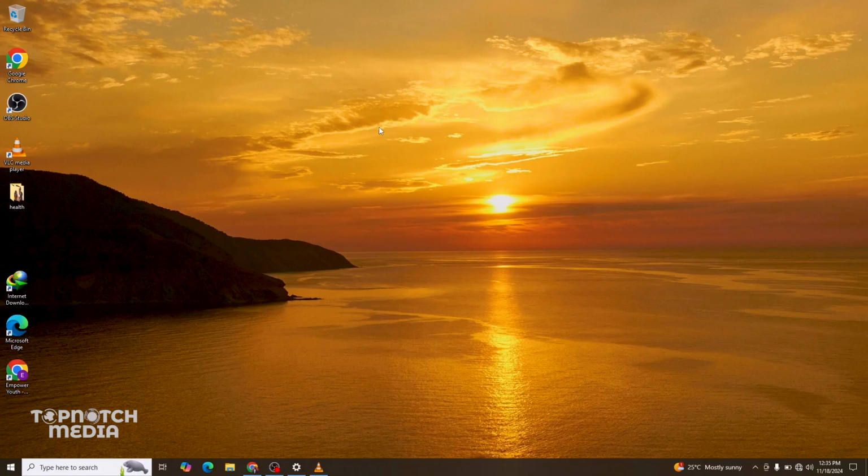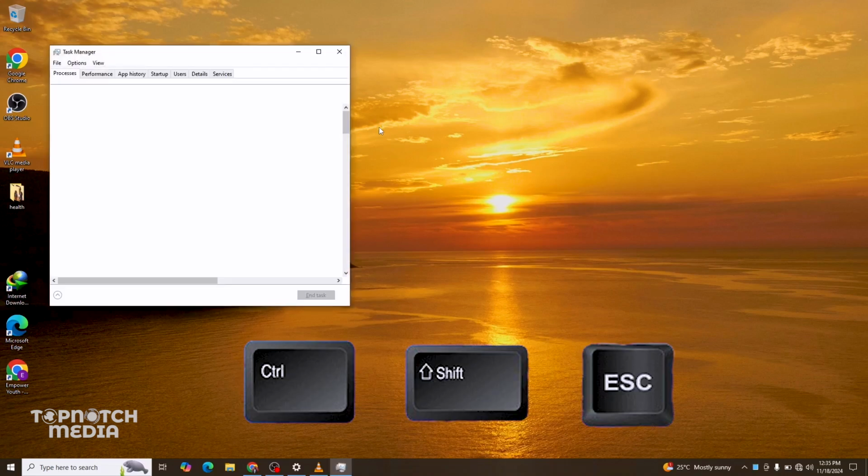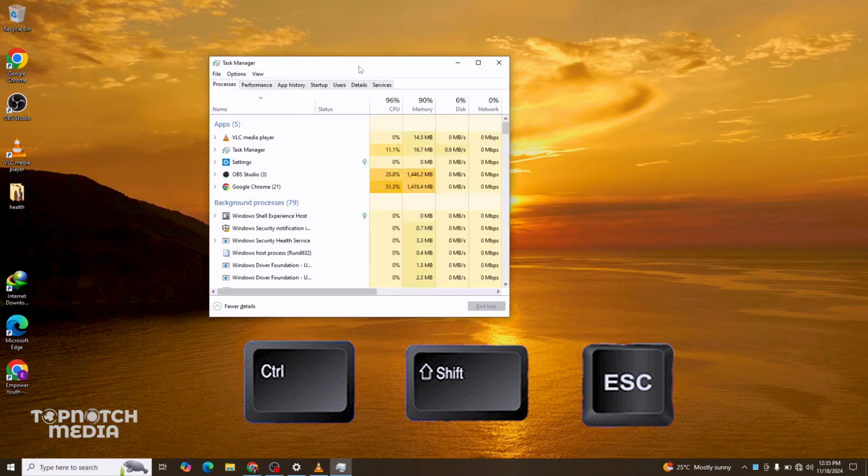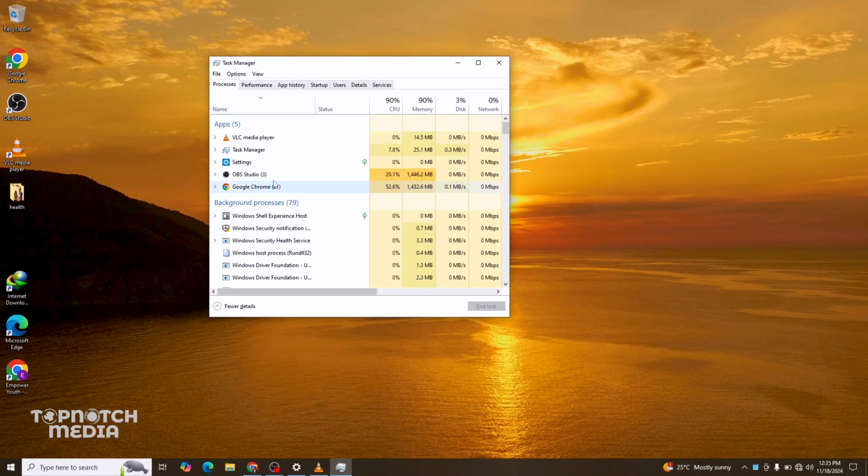So this is what you're going to do. You will hold Shift, Control and Escape. Control, Shift and Escape, then the task manager will pop up. Once the task manager is open, you will see these applications that are open. So in these applications, you can choose which application you want to close.